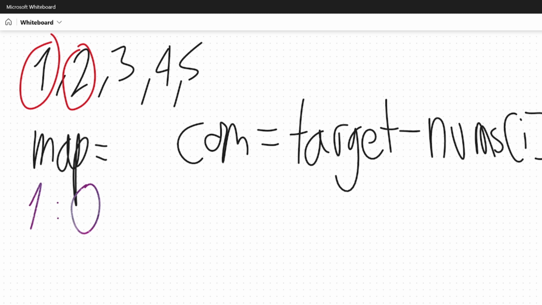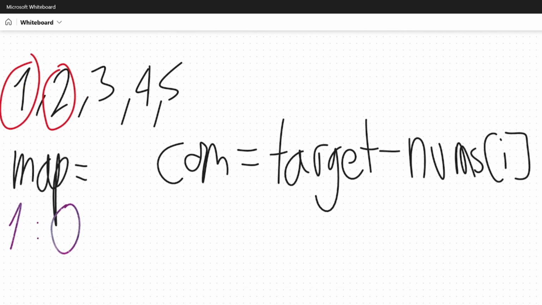For example, target is 5. Now we're on 2, 5 minus 2 is equal to 3. We check if 3 is in the map. It's not, we only have 1. So then we add 2 to the map. Now 2 is in the map with an index of 1, which is i.